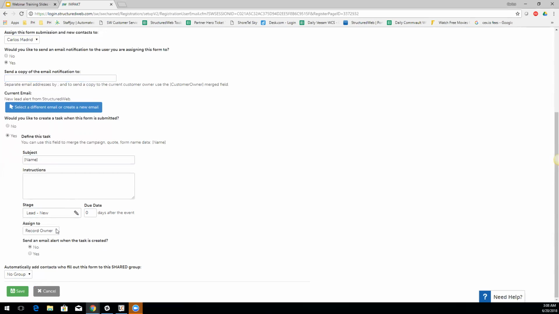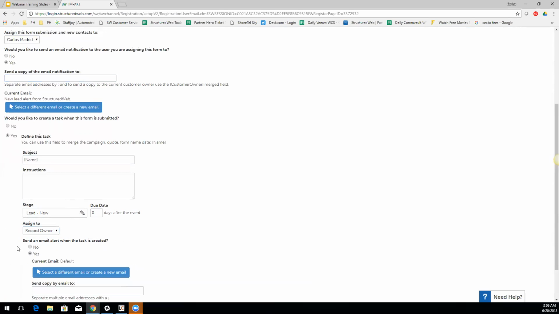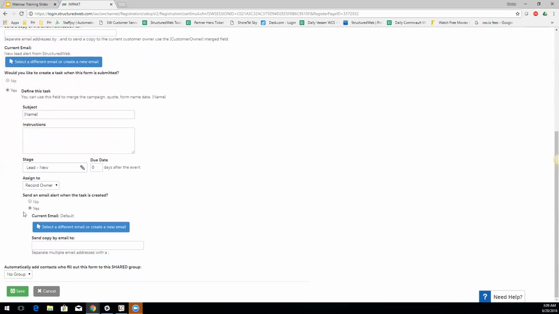You can also assign the task. In this case, it's only myself. I'm the only user for this test account. But you can actually select the record owner for this specific task, and if you want the record owner to receive an email alert as well, if you want to do that. And of course, you have the option to send also a copy of that email alert for whenever a task is created to another user as well.